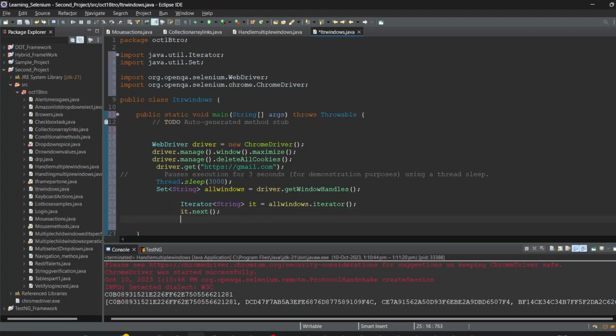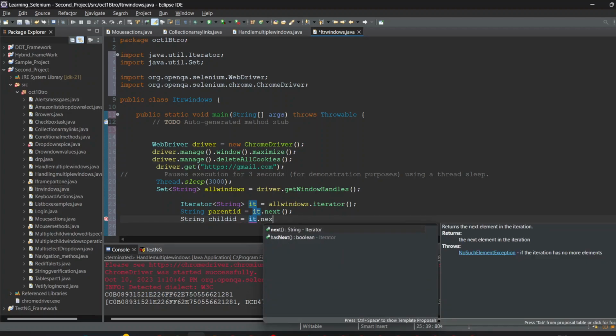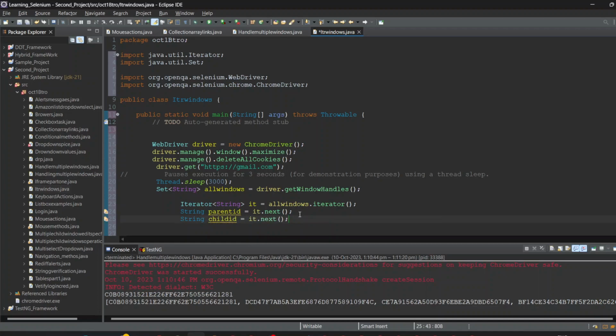So if you want the child, actually we need to store this into a string. String parent ID equal to, okay, next string child, go to it dot next. So it will move to the child window.